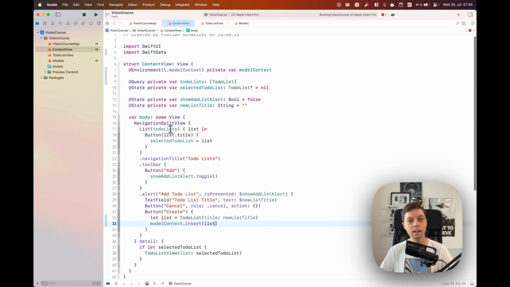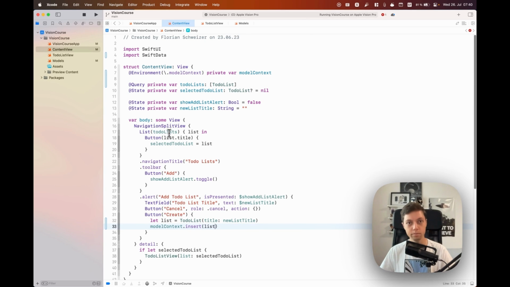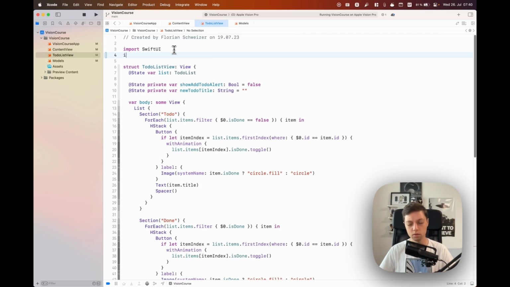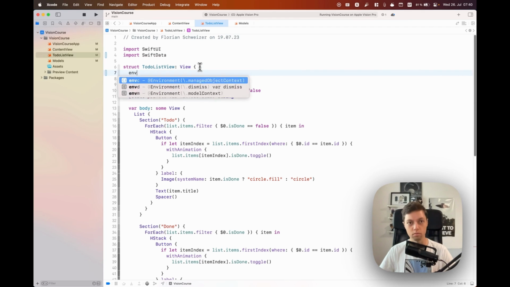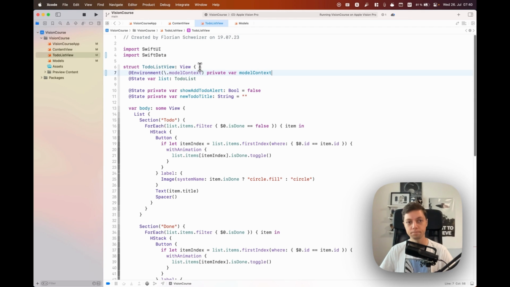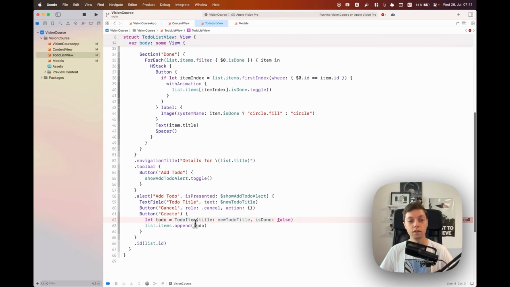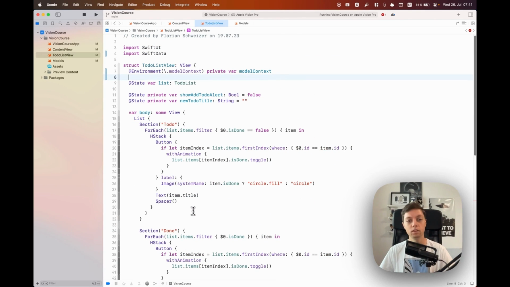So with that setup, the content view is already done, but we still have to do a few changes to our to-do list view. So once again, we will import SwiftData, and then let's also grab the model context from the environment, because we will need it again when we're creating our to-do items down here, but we will do that last.